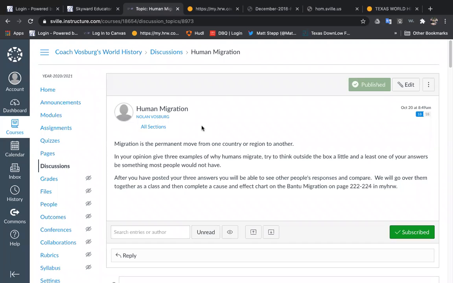So 2 are probably going to be common. Everybody's going to have them. But for your third one, I want you to think of a reason why humans migrate. Maybe you didn't migrate for that reason, but think of why other humans migrate. After you've posted your 3 answers, you'll be able to see other people's responses and compare those to yours, but you can't see them until after you've posted your 3 answers.